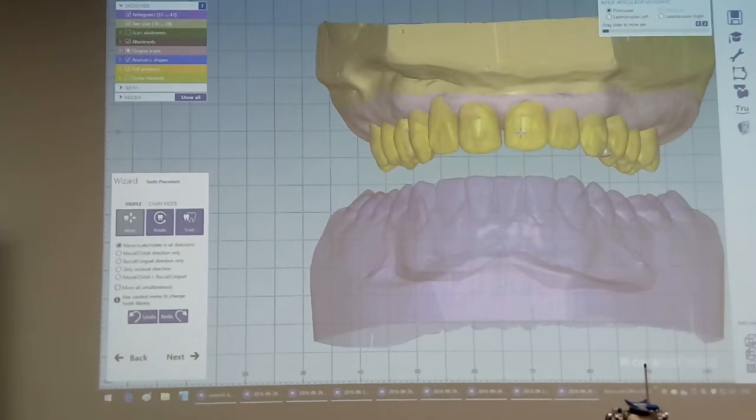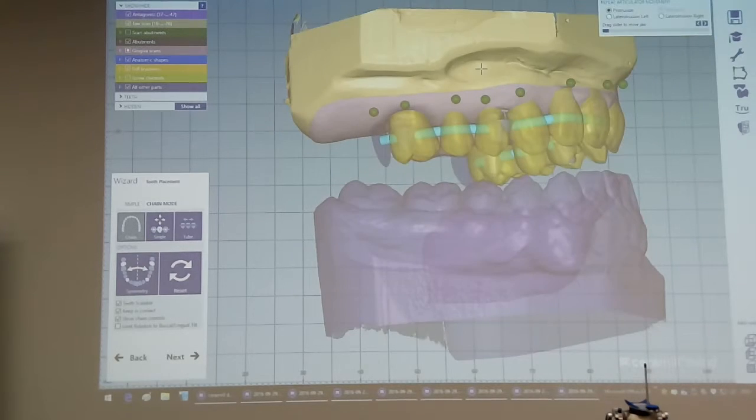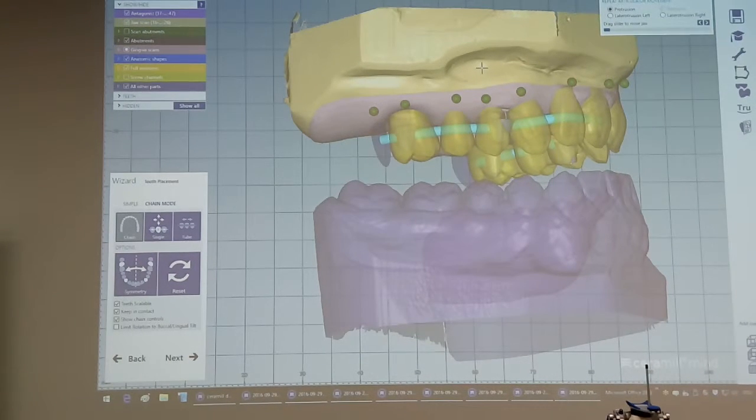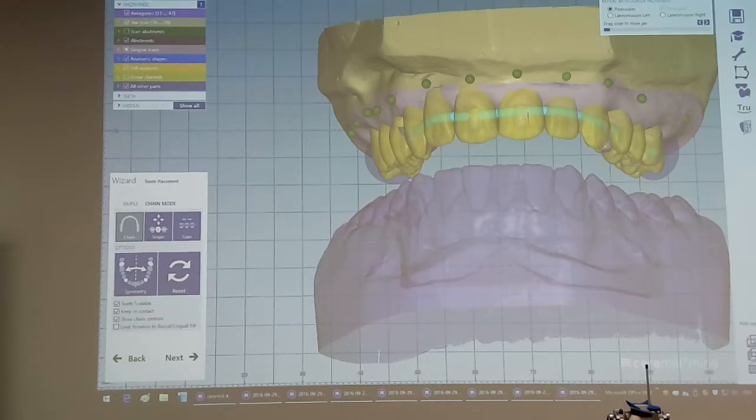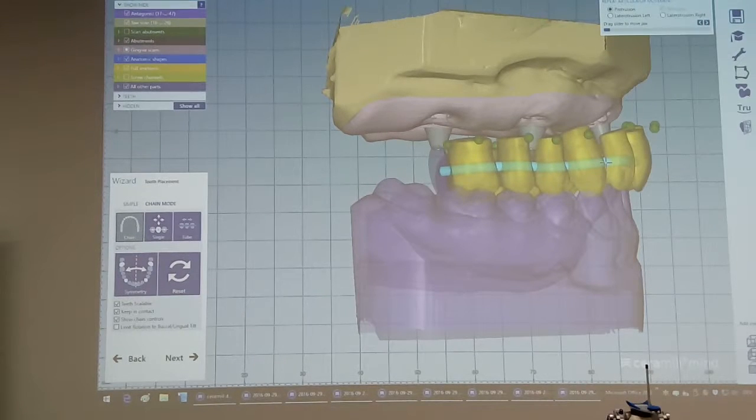That's why we now have in the tool a new possibility, the so-called chain mode. The chain mode is really a virtual chain connecting all teeth together. That's now the new development. It took around 2 years to get this chain mode perfect.